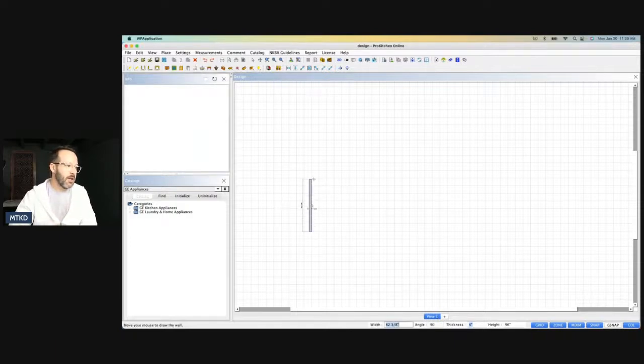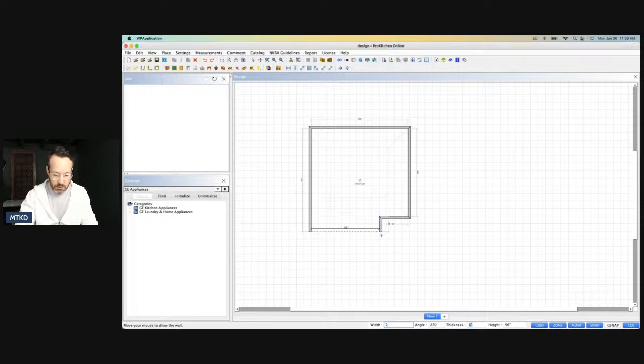So I already have these measurements figured out. I'm going to start from scratch and just go for it. This is just basically some walls. And let's see here. 25, do it this way. 24.